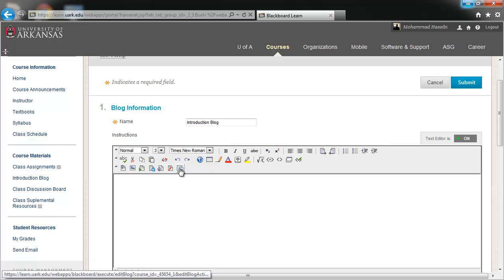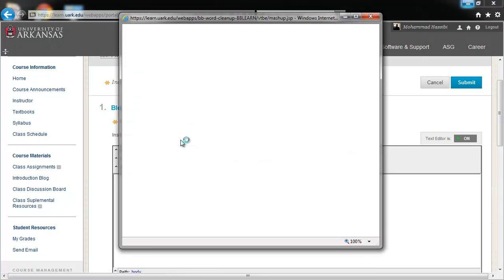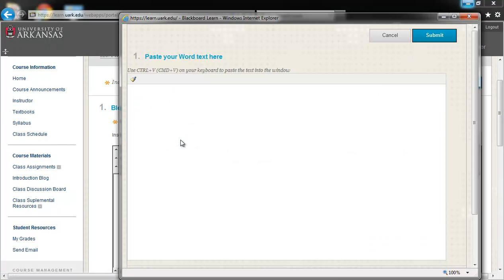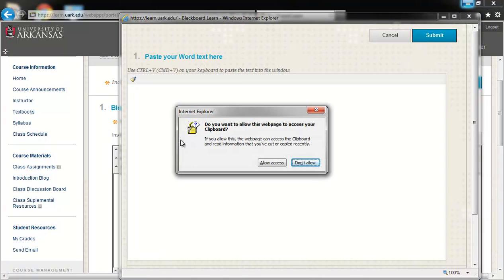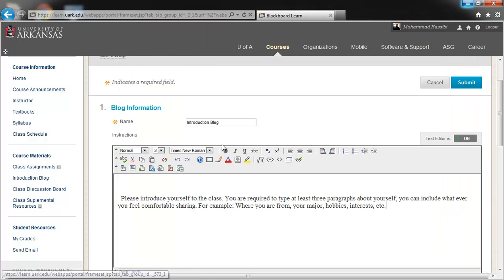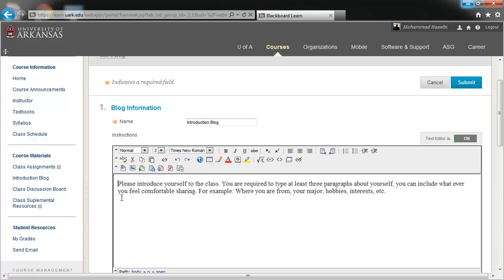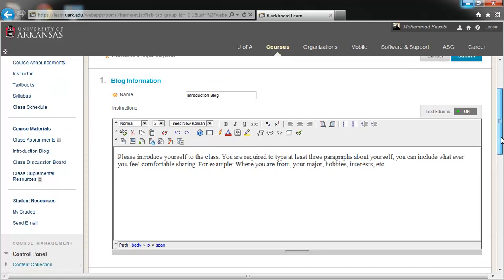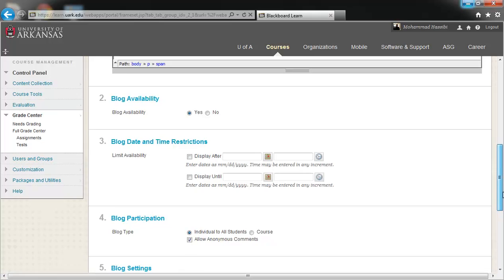Again, I'm going to use the mashup tool. So I'm going to paste from Word. Okay, and then Control V. Okay, allow access, there it is, and click on submit. Okay, move this up. And that's it. Scroll down.